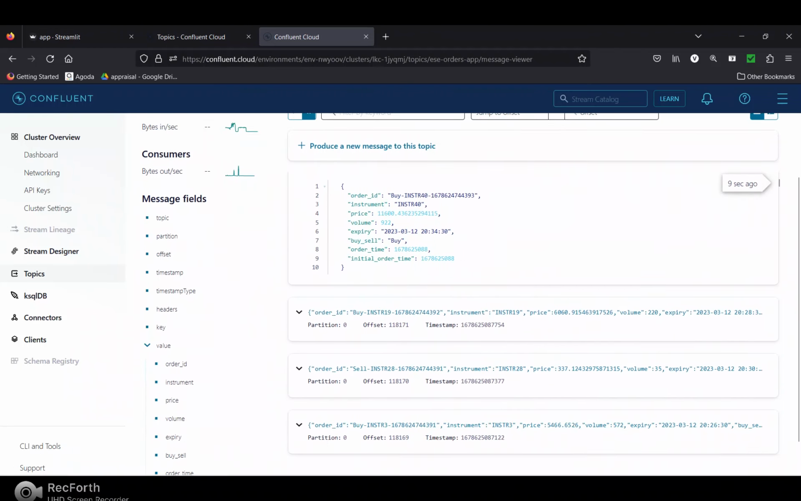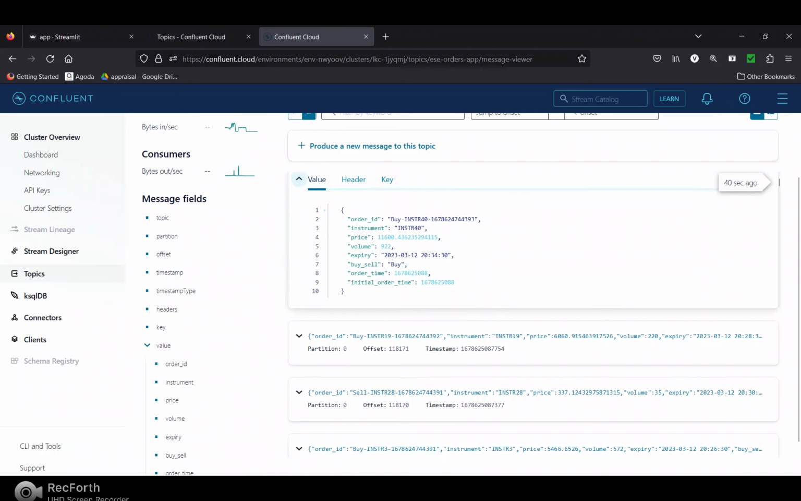if I go to the schema of this, basically we have the order ID, which is string, instrument, which is again string, then price, which is float, volume is integer, expiry is date time, and buy sell, which is again string, then order time is timestamp, and initial order time is timestamp. So why do we have two values, order time and initial order time? Because a few of the orders are not going to match fully, and they are going to match partially.